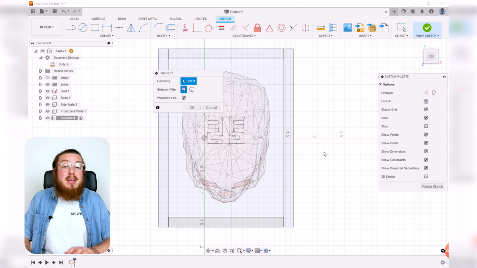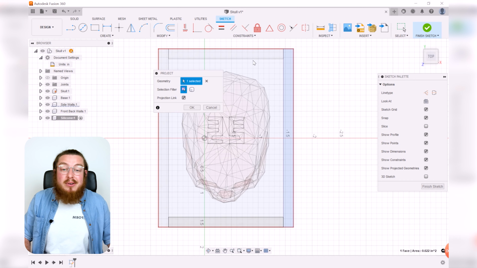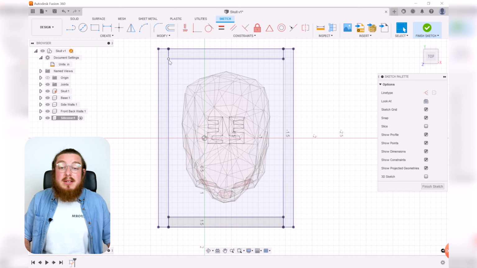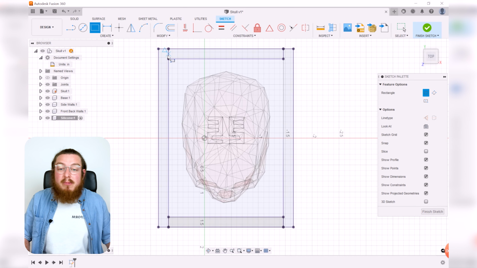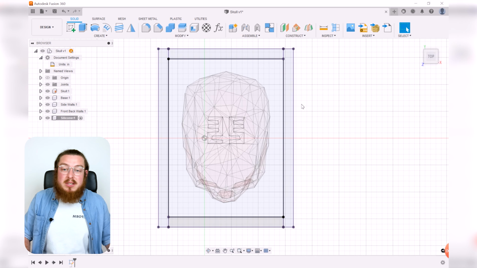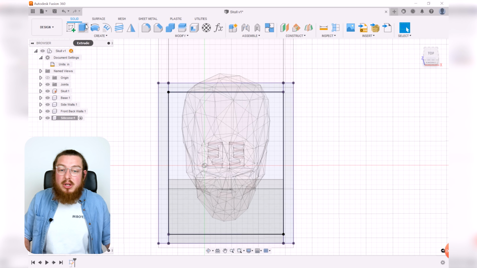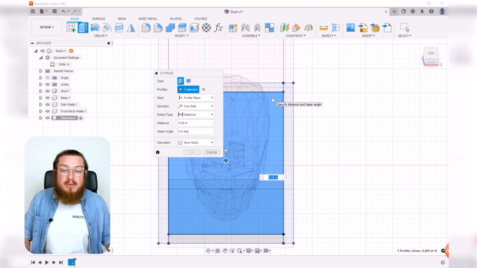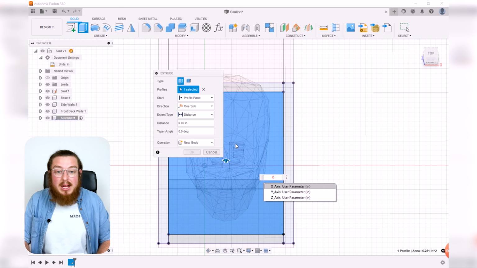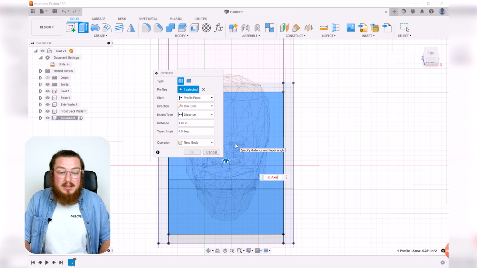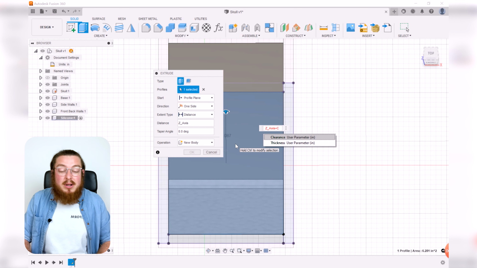So we can hit P for project and then click on all these walls. And this will allow us to use these corners as information for our pieces. So we can make a 2-point rectangle and just click from that point all the way over to the bottom point. And then we can go ahead and finish our sketch. And then we can extrude that new profile all the way up. We can set it to the extent, or again, we can just type in Z-axis plus the clearance.